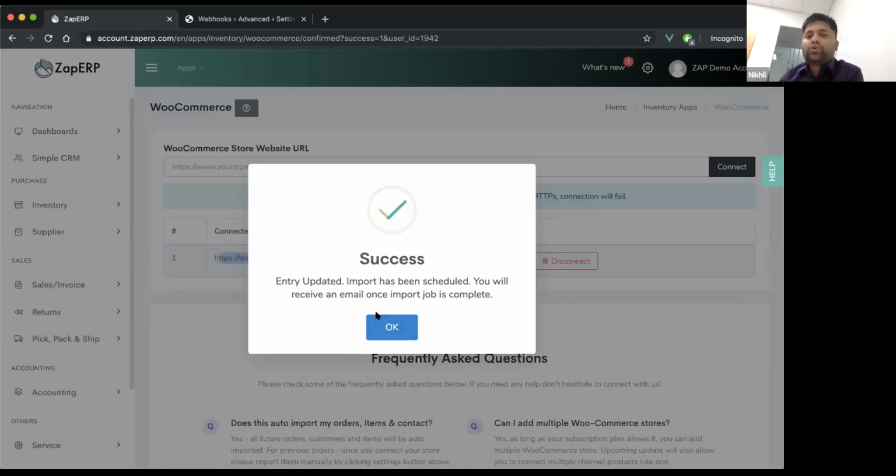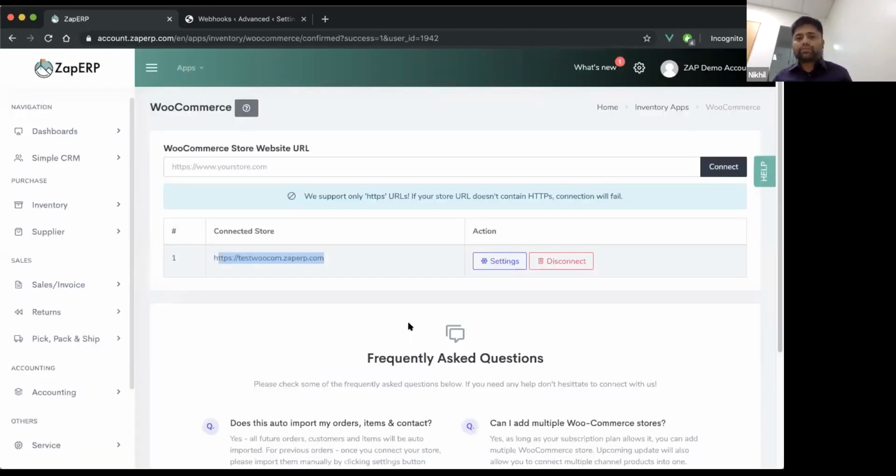Okay, so the import has been scheduled. It depends upon the number of items, because we have seen stores with 10,000 items. We have seen stores with 10 items. So 10 items is going to take much less time, while 10,000 items is going to take maybe an hour. So depending upon the number of items and number of orders, the time will vary. And as soon as the process is complete, you will receive an email.